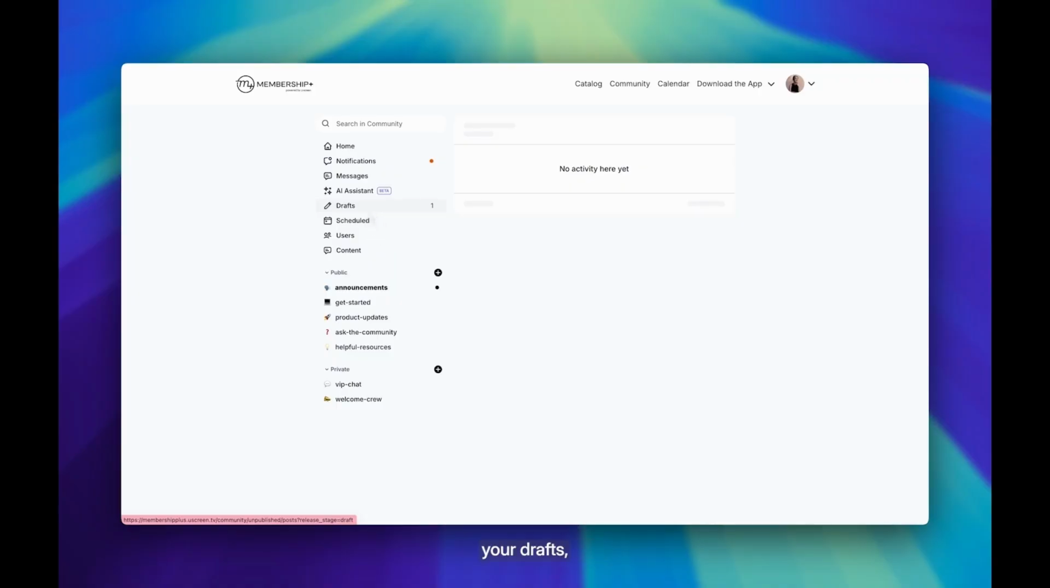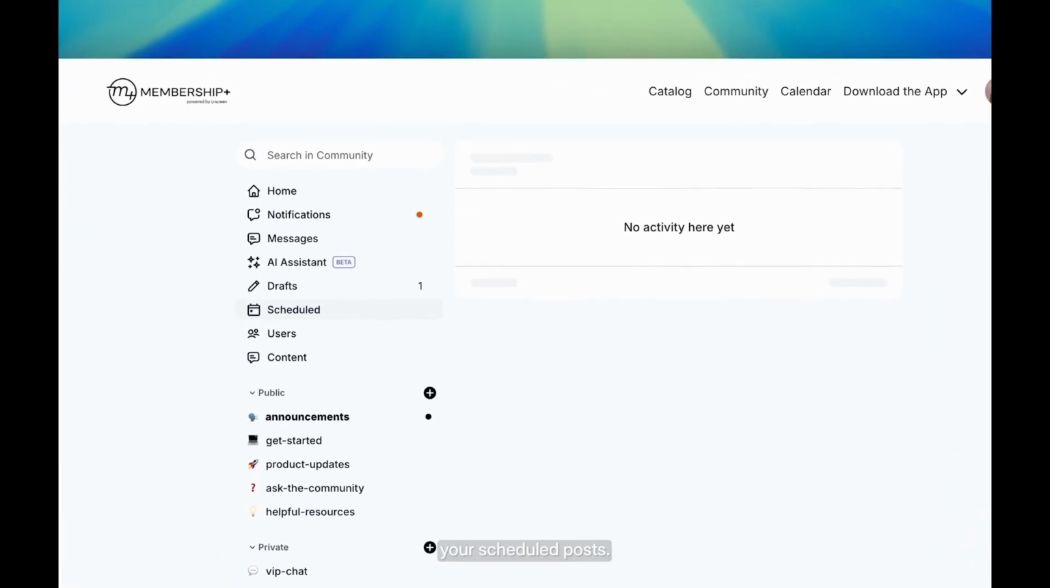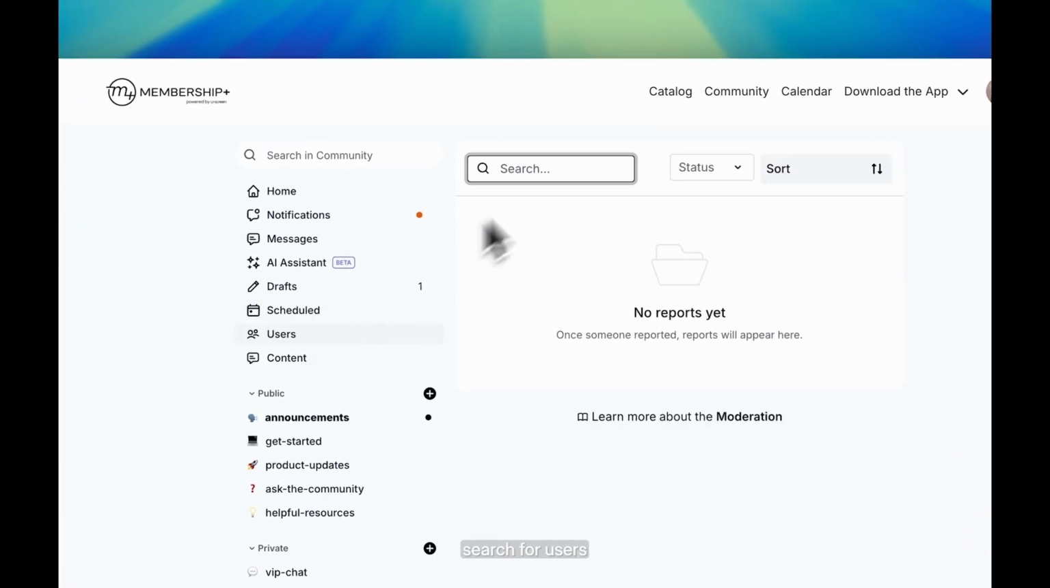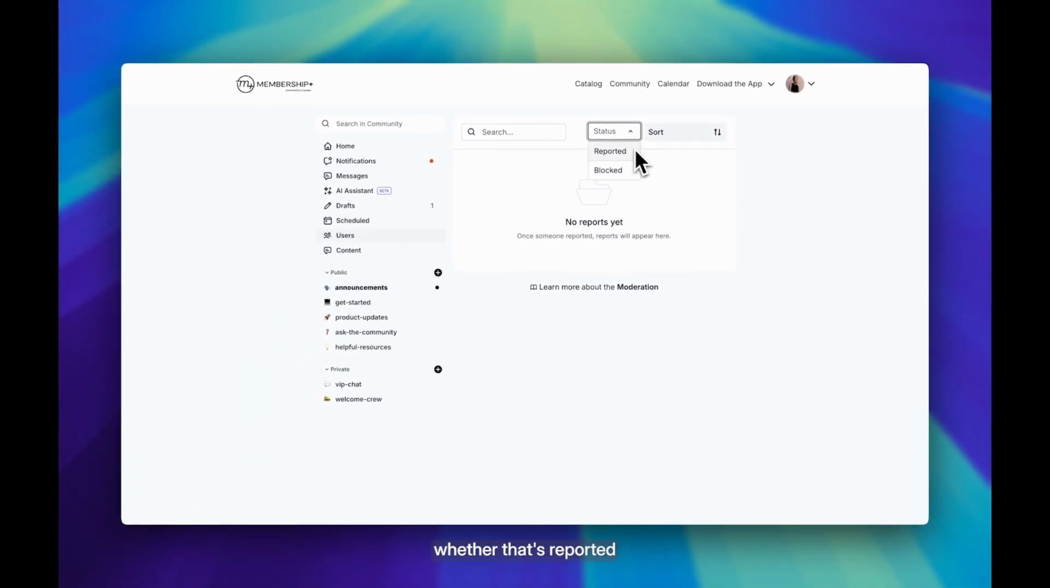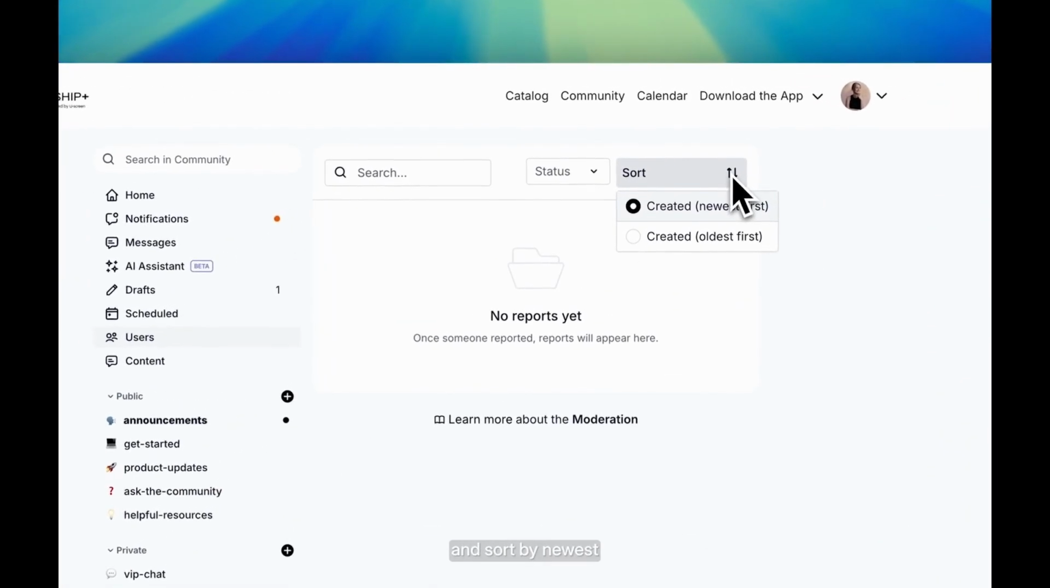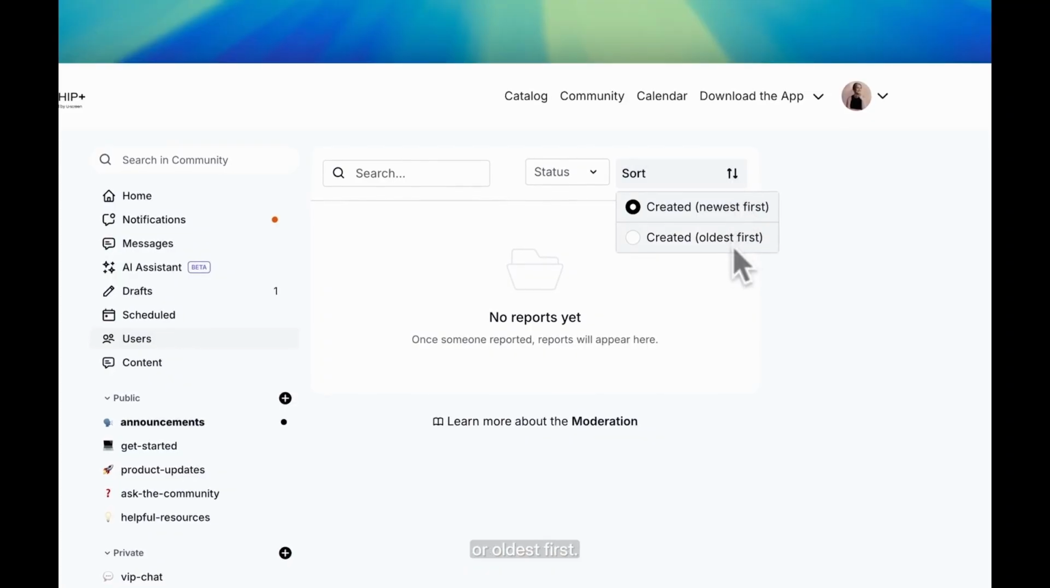You can also access your drafts, your scheduled posts, your users, search for users within the search bar at the top, select by status, whether that's reported or blocked, and sort by newest or oldest first.